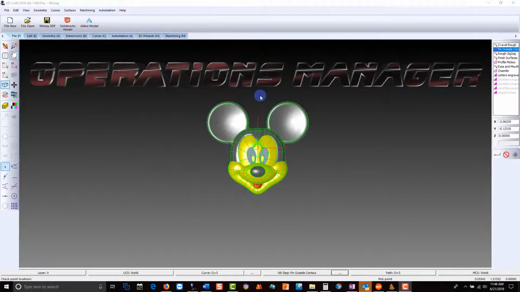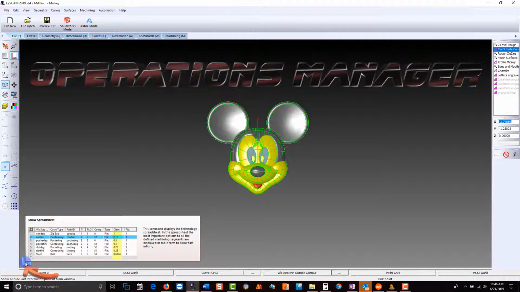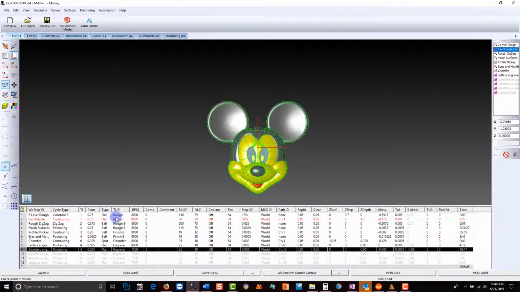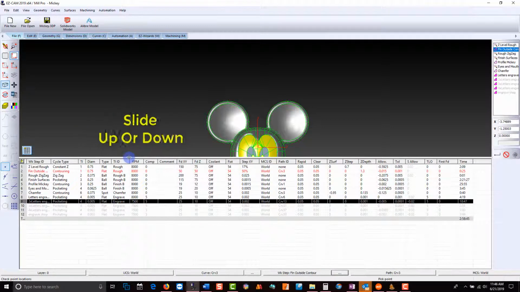The Operations Manager is a valuable asset and acts as a global editor. Here you can modify work steps faster and easier. The icon in the lower left corner will expose the spreadsheet. The spreadsheet can be dragged and dropped for better viewing.